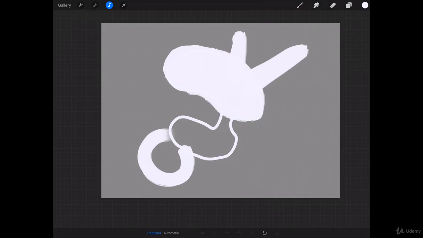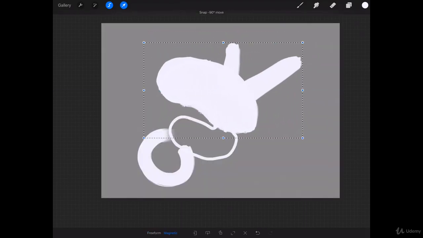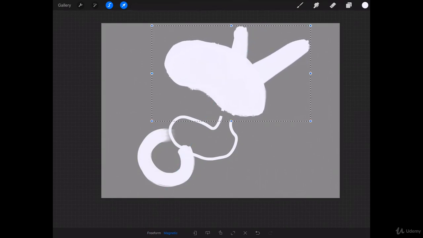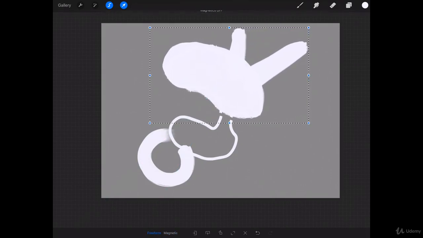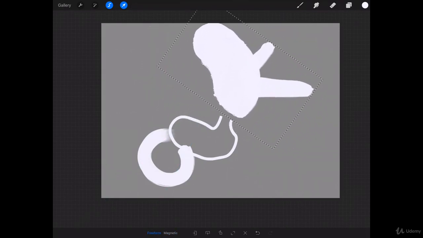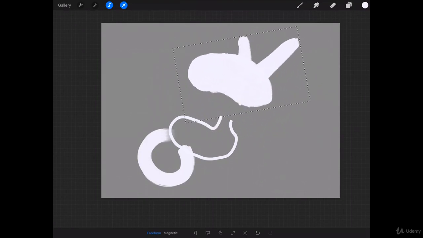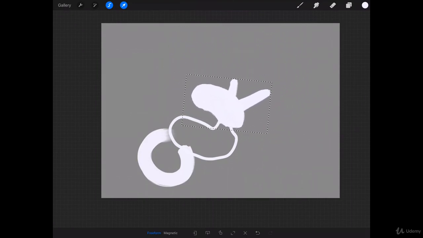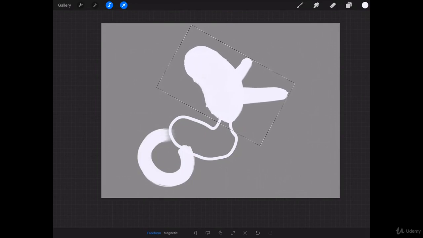So I have my lasso tool selected, and right now it's set on freehand, which means I can come along here and select whatever part I want just by using my stylus, and then I can move it around. Okay. Now right now it's set to magnetic, which you can see down here at the bottom, but if I choose freeform, it's going to allow me to move this around however I want. And this is going to be really useful when you're drawing if you want to adjust the proportions of something really quickly or move something around, okay?